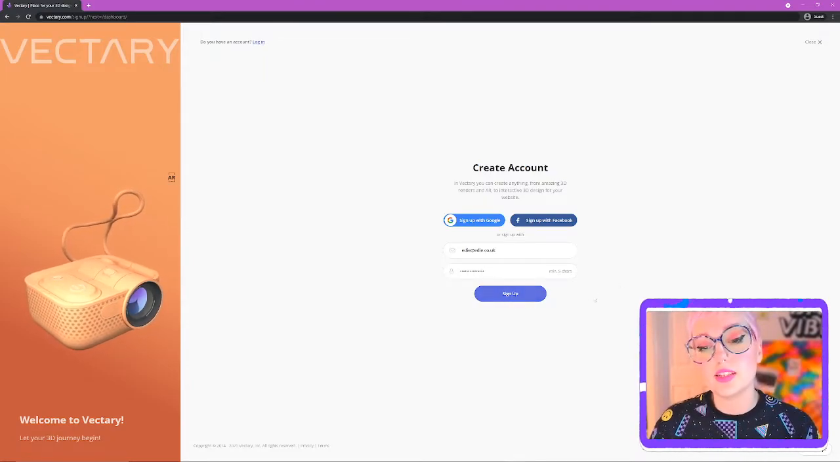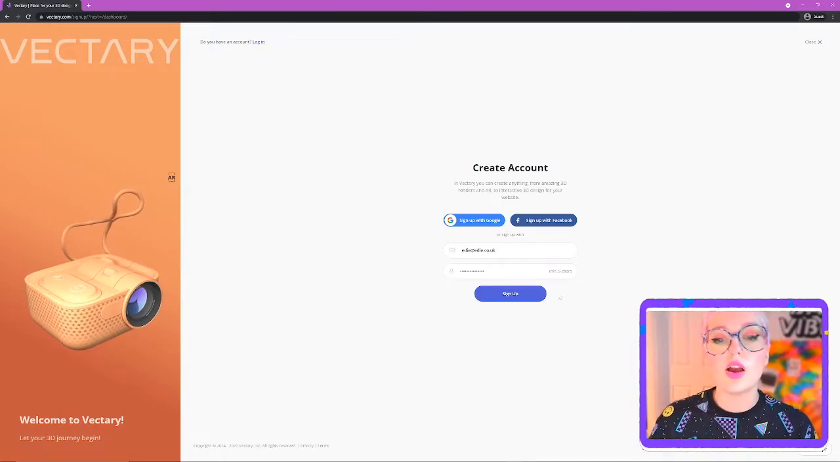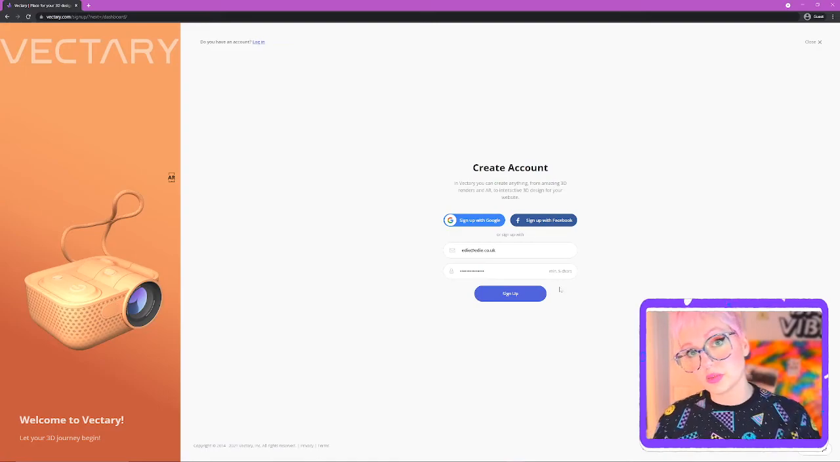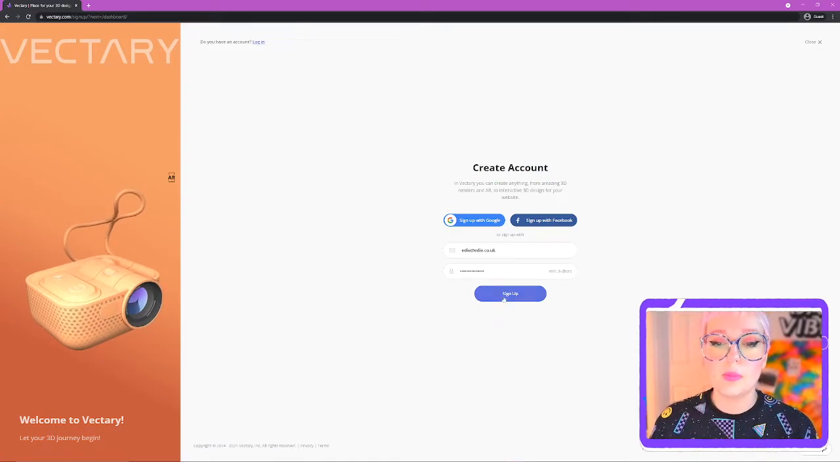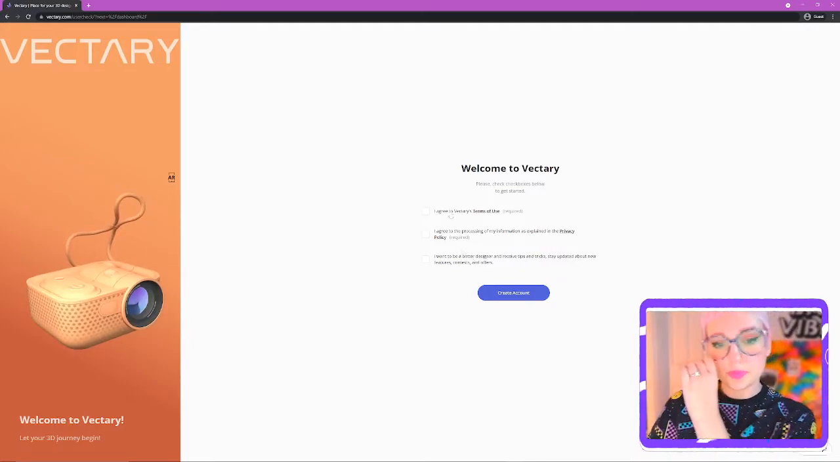But what I would say is please do use your real email and an email address that you can have access to in case at any point you forget your password and you can use it to reset it. I'm signing up with just whatever because I don't need to use this account again.